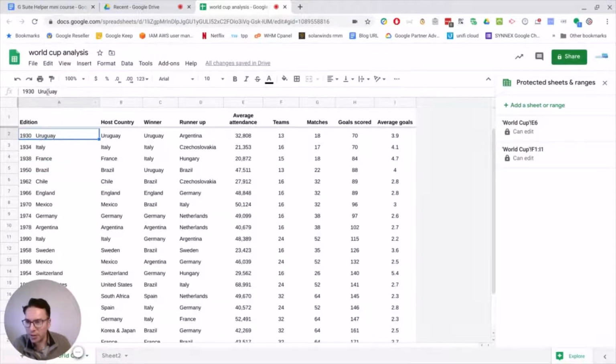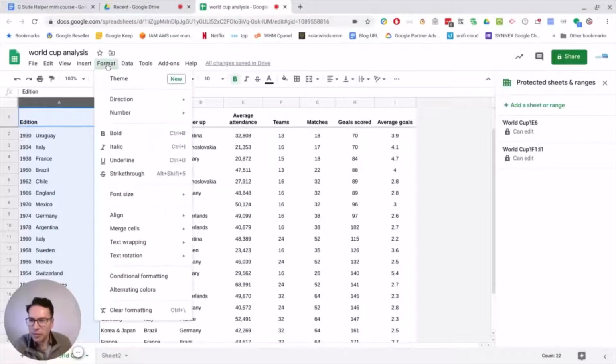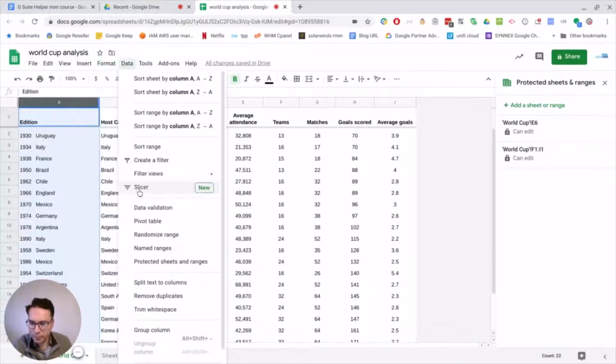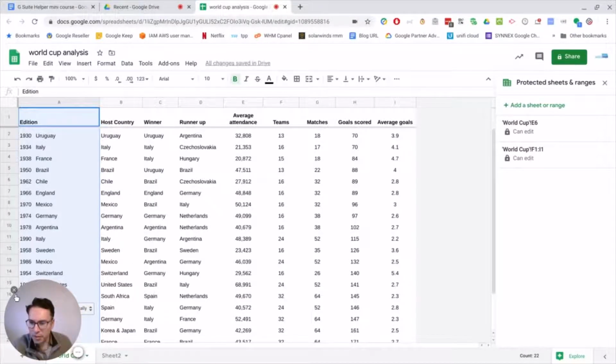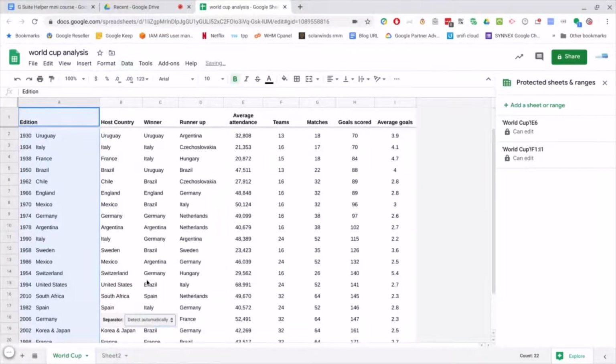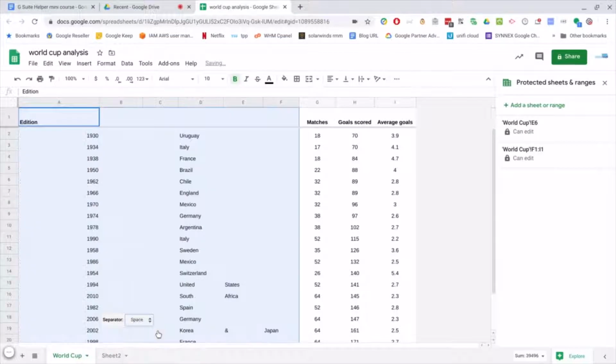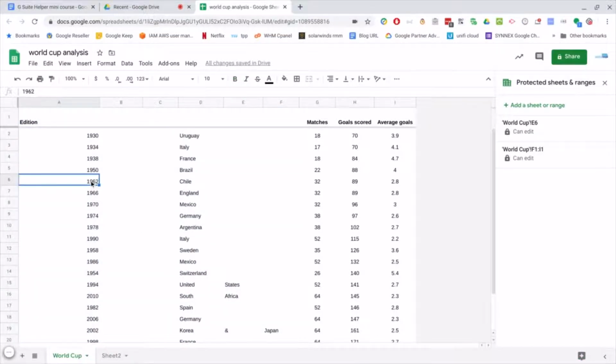To do that, you'd have to copy and paste each one out into a separate column, which would be quite frustrating. A quick way to do that is to use a tool called split cells. So again, we'll just highlight the cell, go to Data, Split Text to Columns, and then we just choose a space. I'll do that again. And this time we'll just choose to split it via a space. So there we go, we've got the years in one column and the countries in another.